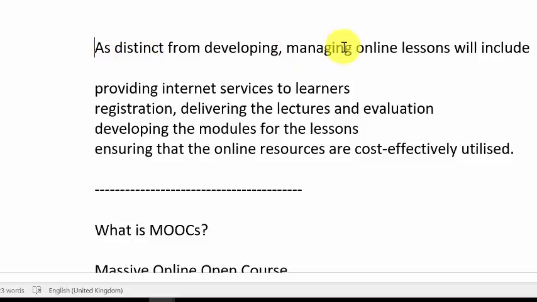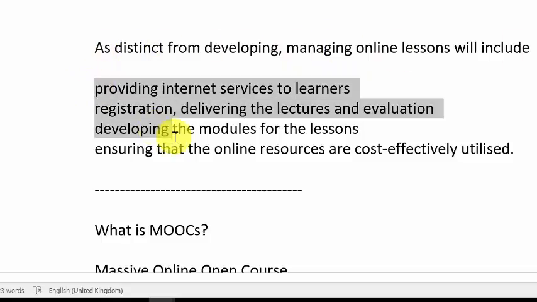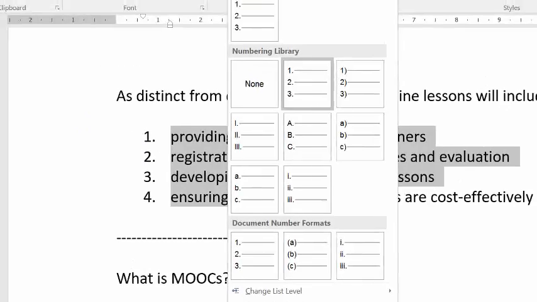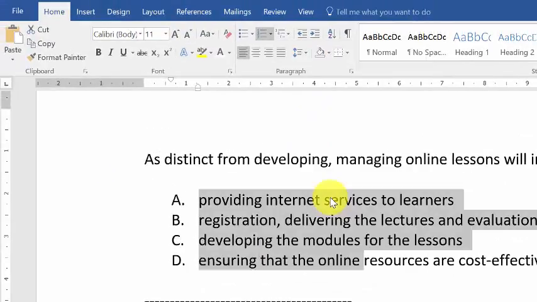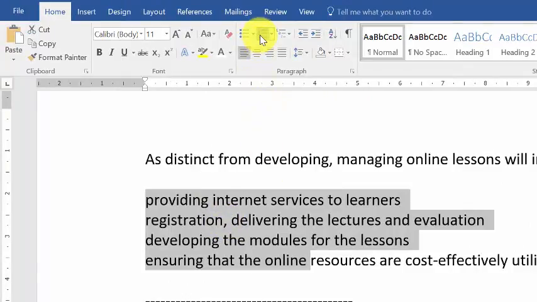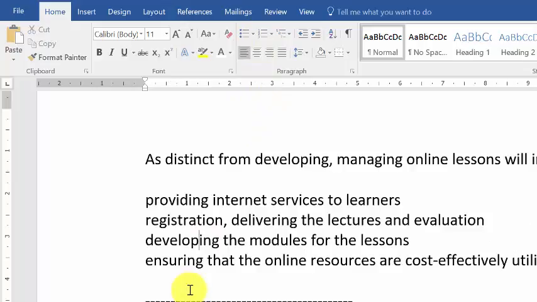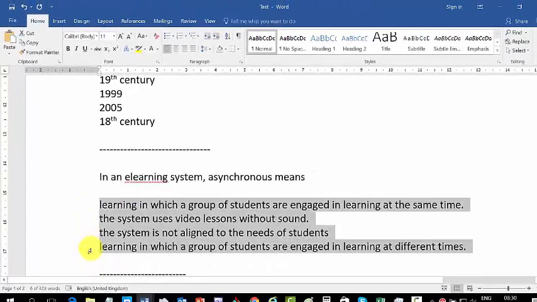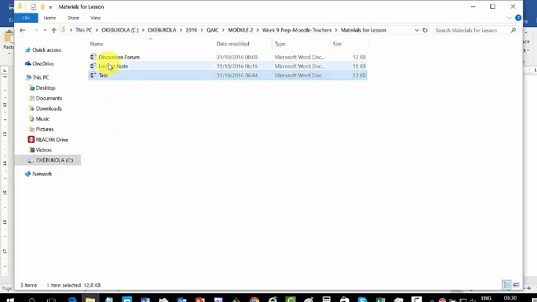So this is A, B, C, D. Actually, if you like, you can make this one A, B, C, D like this. But you will see that in copying and pasting, that may pose a little problem, so I'm not putting it there. So these are my questions. This is the stem, and these are the options. So we've got 3 out of 4.